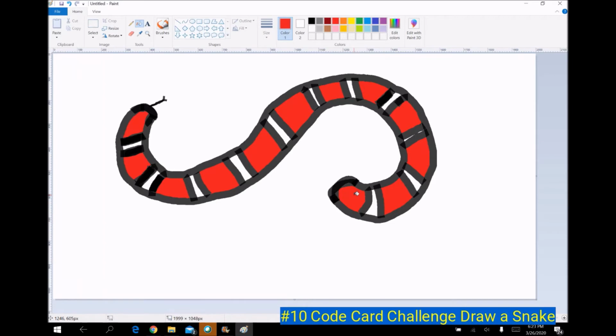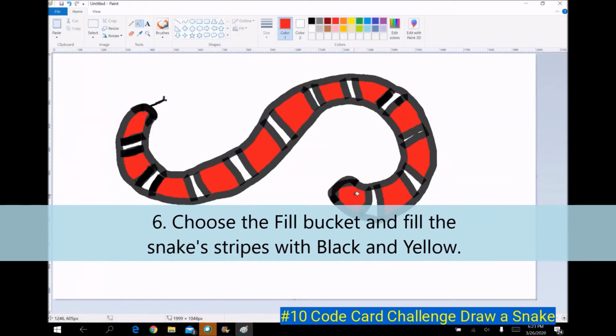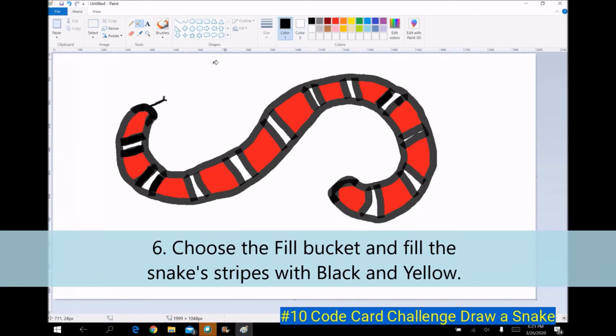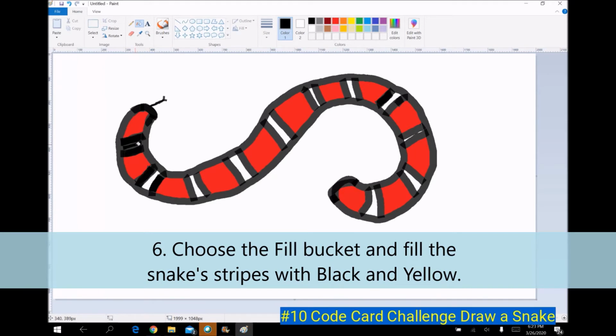Okay, we filled in the snake red. Now let's do black and yellow stripes and then we'll hit save. Okay, so let's go to our black and we'll do black in here. And then we go to our yellow and do yellow. And then go to black and do black in that white space.